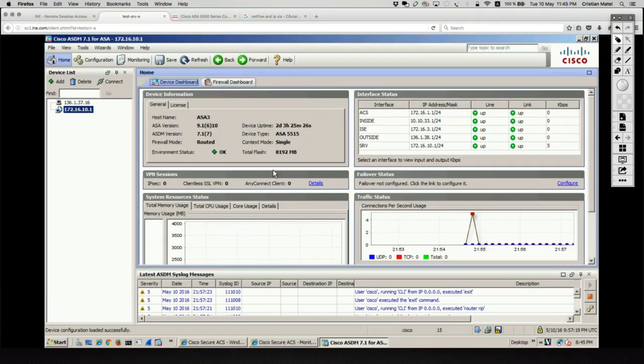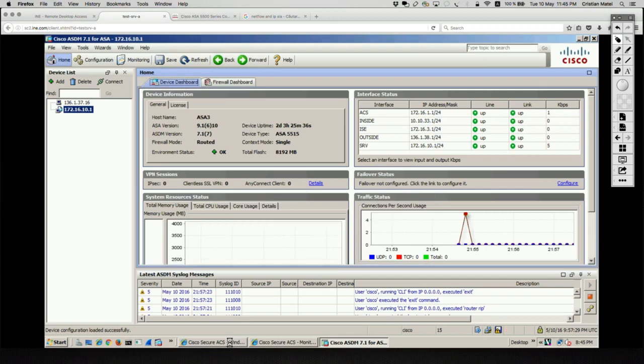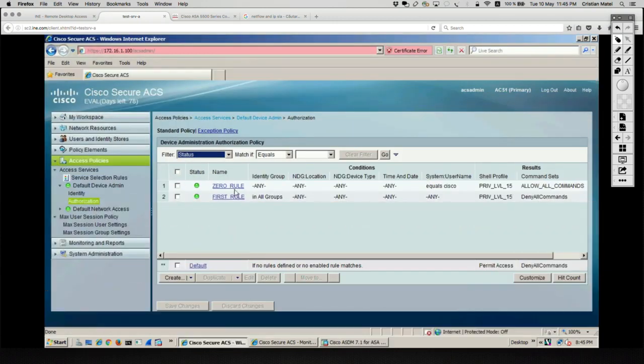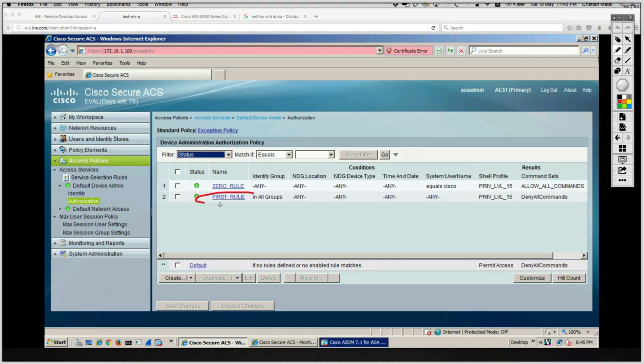If we go on the ACS server, in here, we want the second authorization rule to apply for that TACACS user to give him level 15 access and restricted command access.